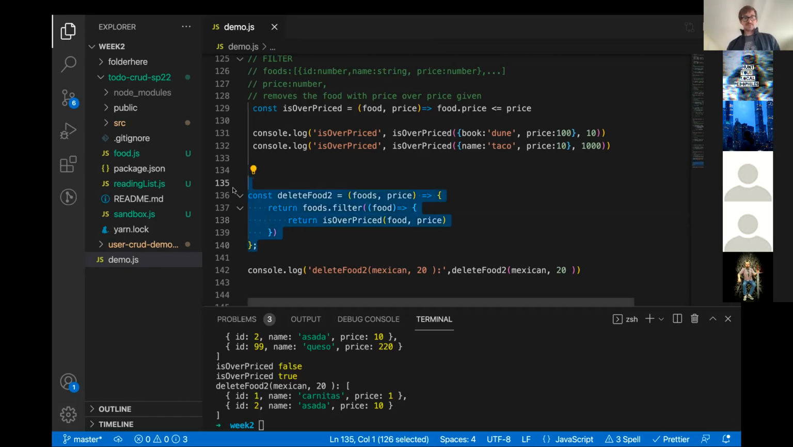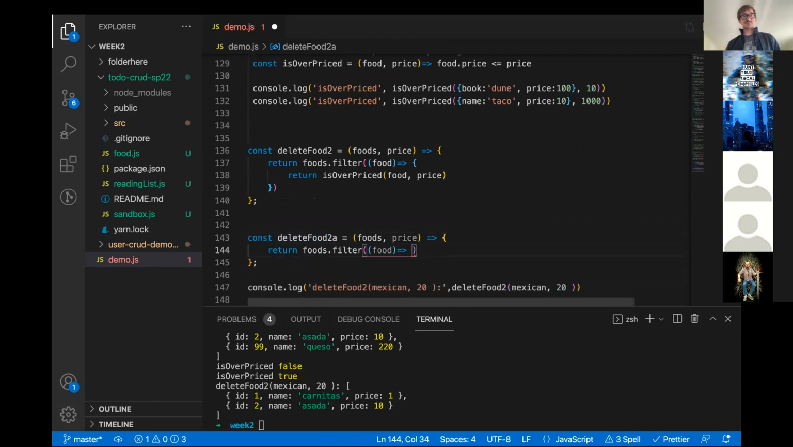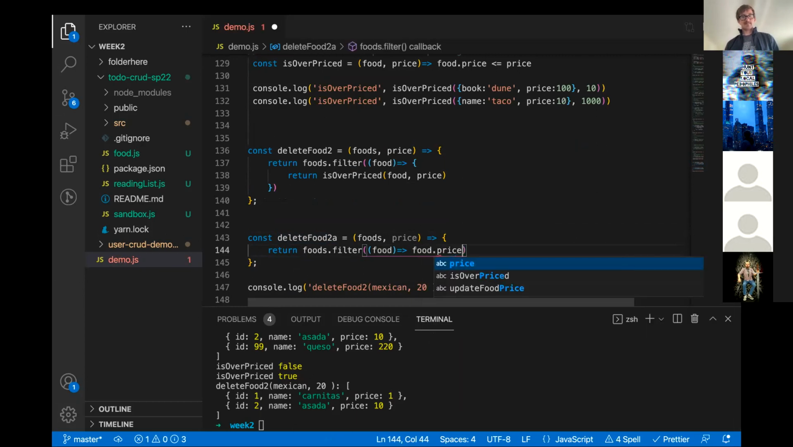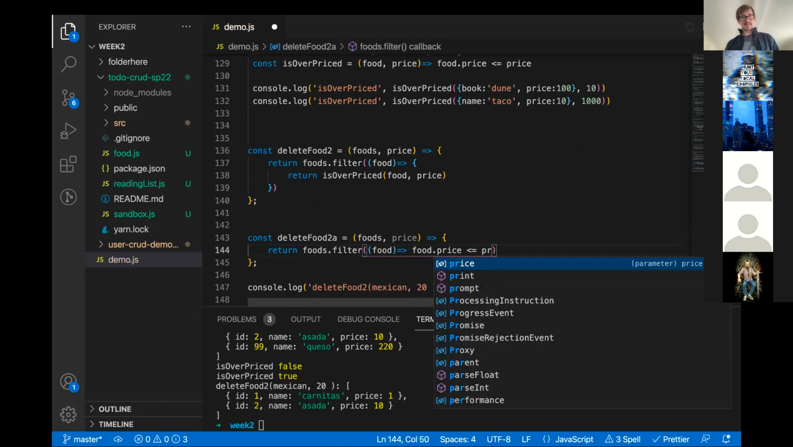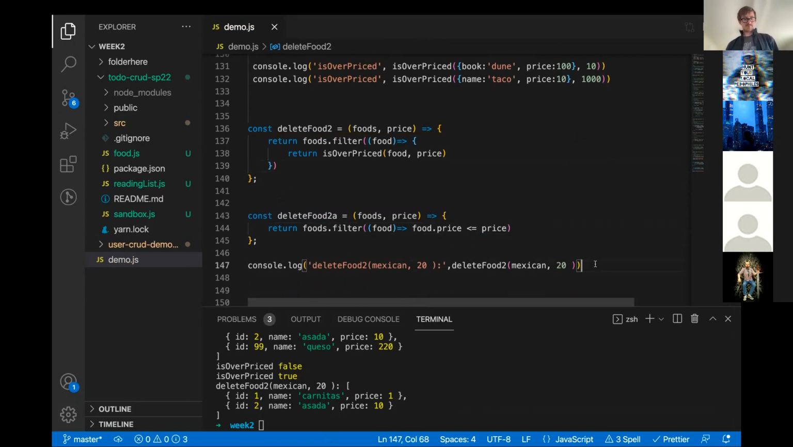Oh yeah, but let me just do this, just to write this a different way. Delete food 2A. Yeah, if I wasn't planning on reusing this isOverpriced function, then yeah, I can just write this as one line. It's equal to price, and that would work too.